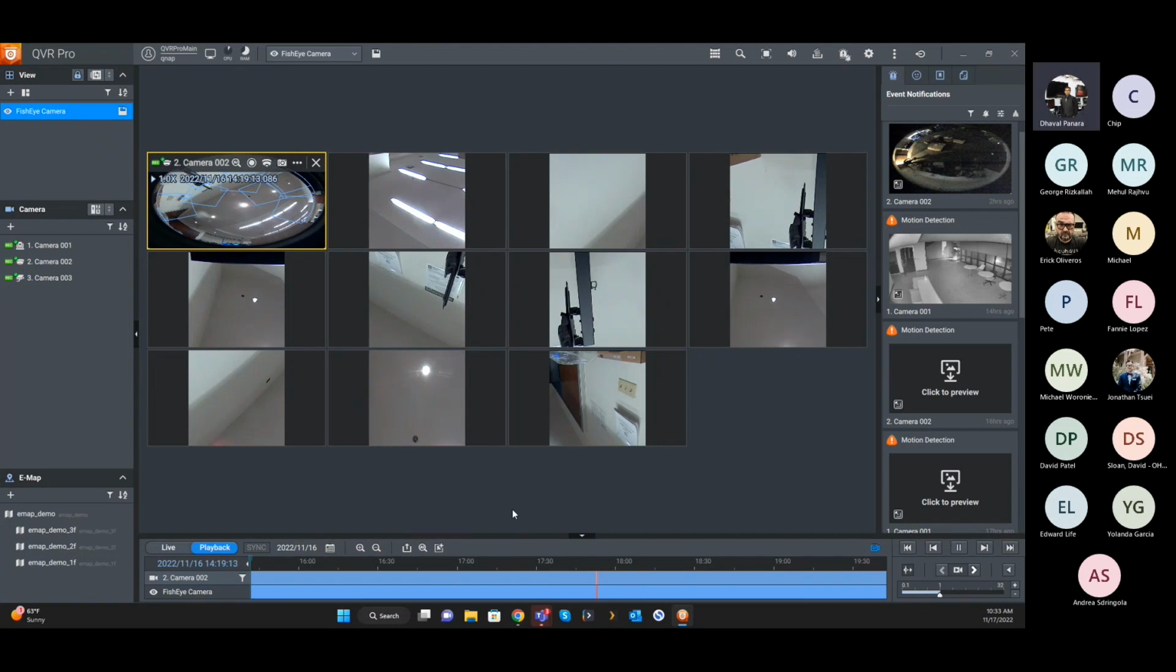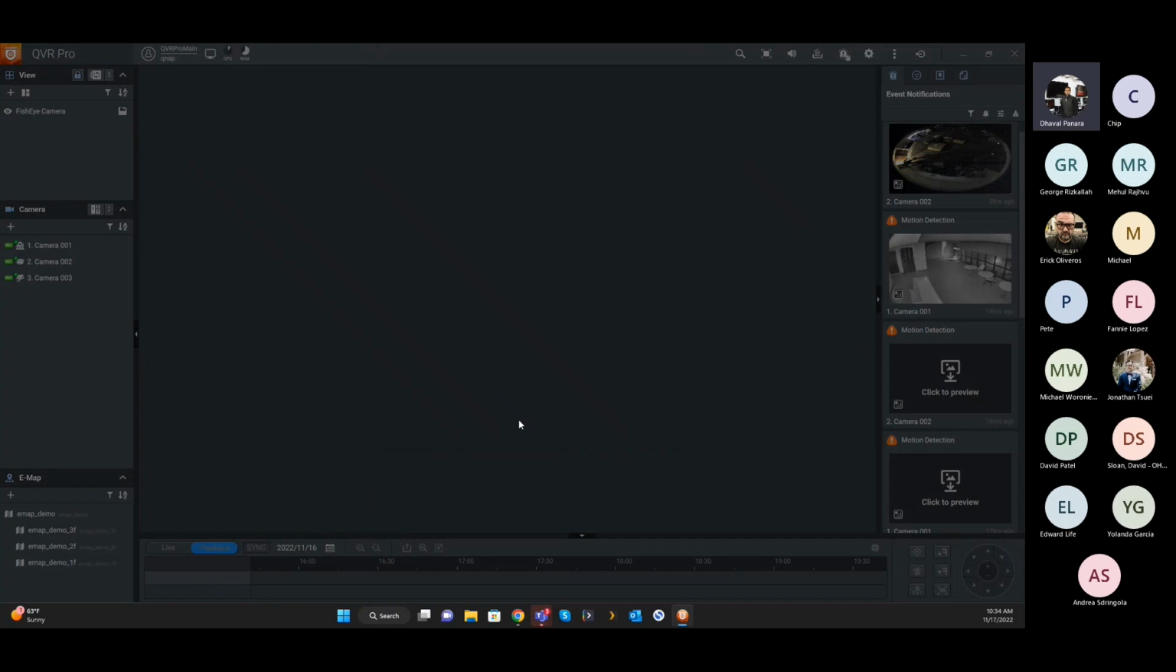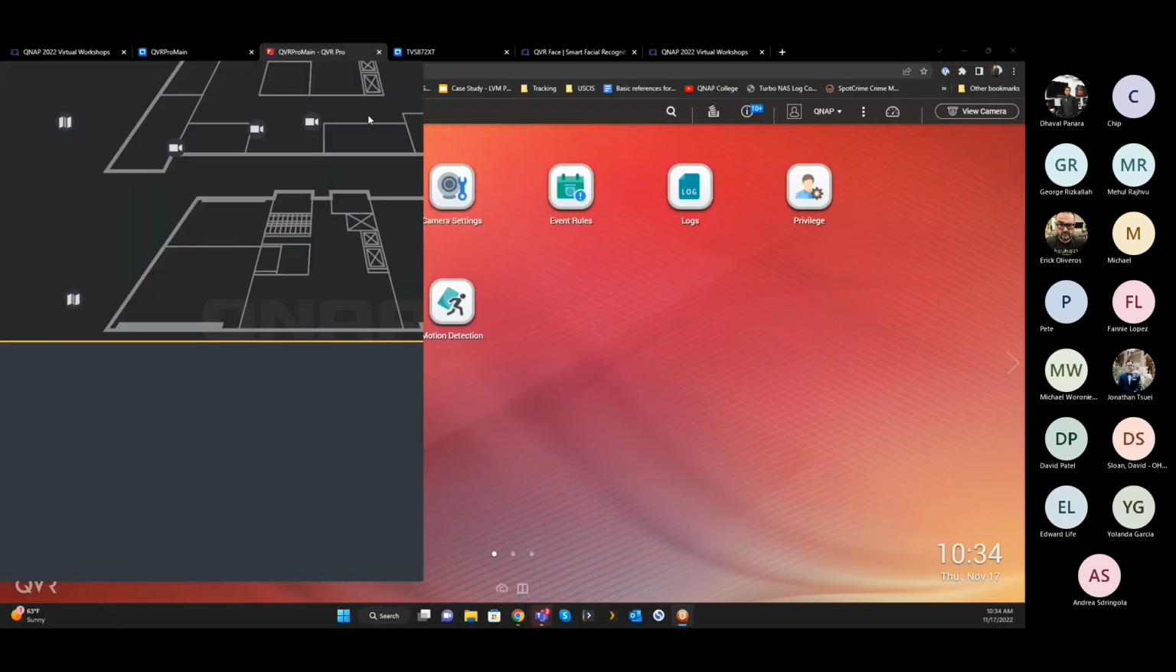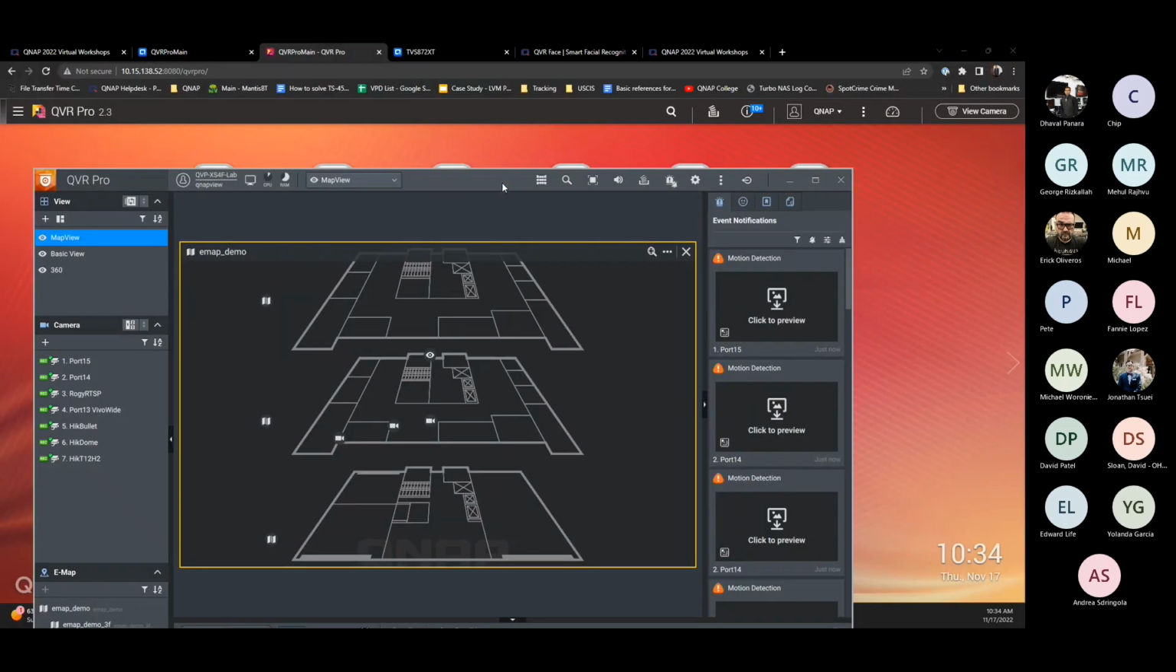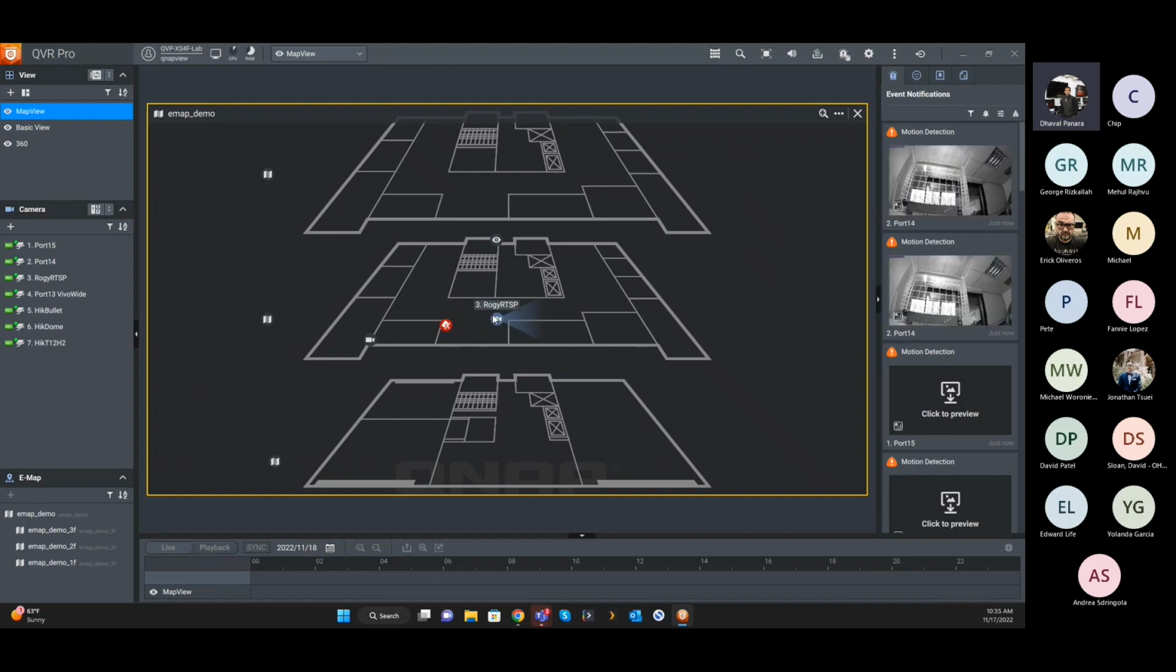So those are the features that QNAP offers on the QVR Pro client. I want to show you another part of it called eMaps. So let me log out to another section of another site. If you have a floor plan of your building, you can add that into QVR Pro and then add your cameras on that floor plan. So instead of looking at where the camera is, you can see your floor plan and just double click on the camera, and it'll show that particular camera.